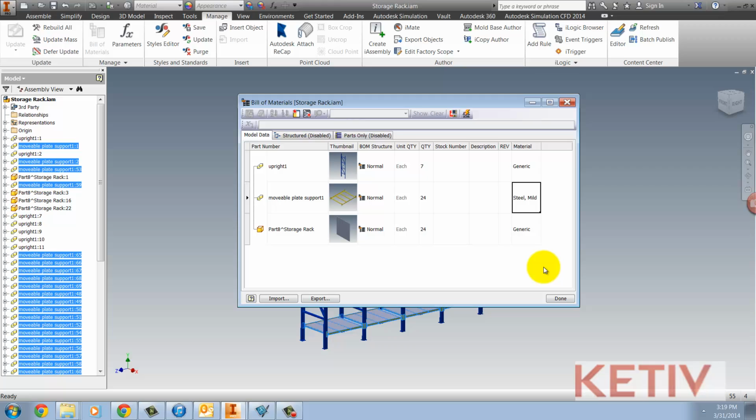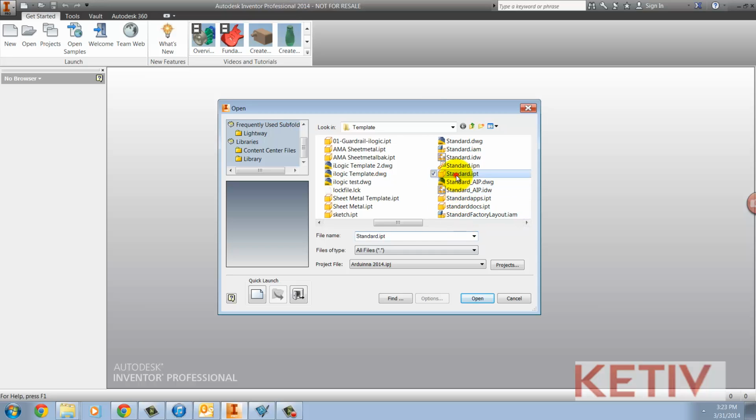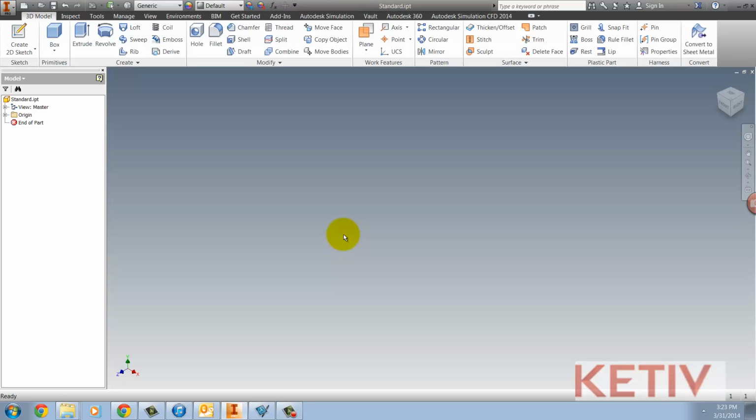The first thing I'm going to do is locate and open up my template. The template Inventor uses for the import is the standard IPT template. I'll go ahead and hit open, and Inventor will warn me about this file not being in the active project. We're just going to open it and edit this file, so we don't need to worry about this message in this case.